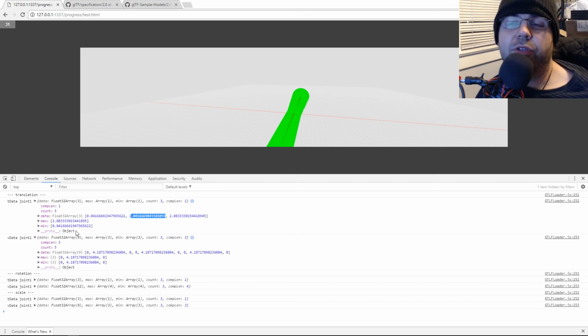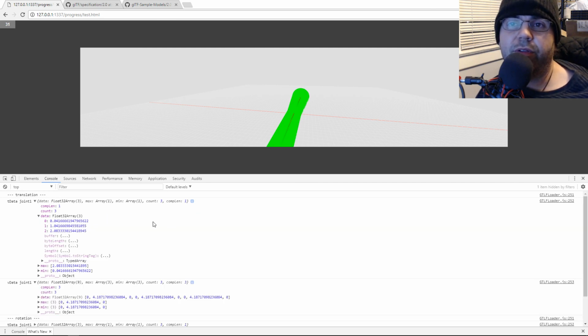So this is time. From the accessor, from the binary buffer, we're pulling out these 3 floats. Our timeline, the first keyframe, starts at 0.04 seconds. The second keyframe is 1.04 seconds. And the final keyframe in the animation ends at 2.08 seconds. So that's the time.